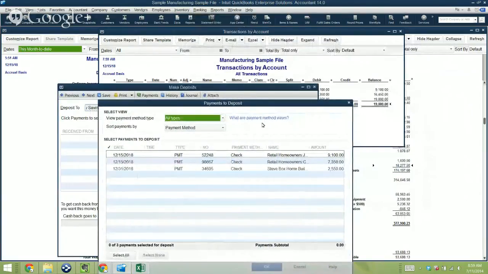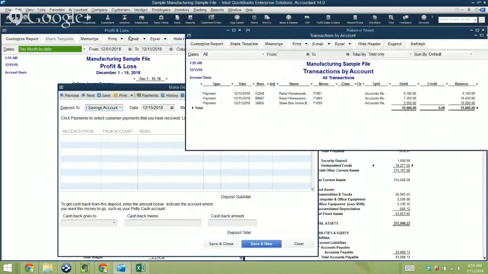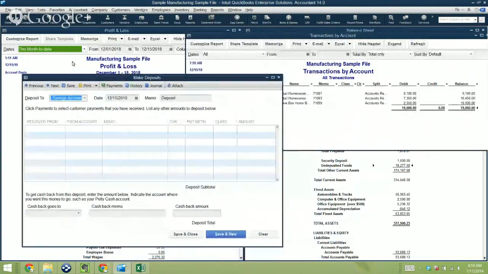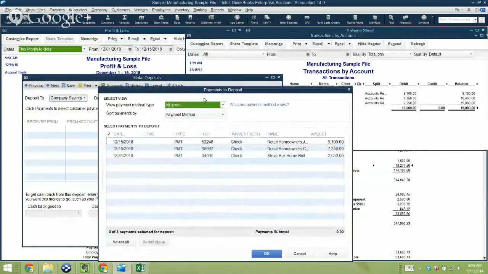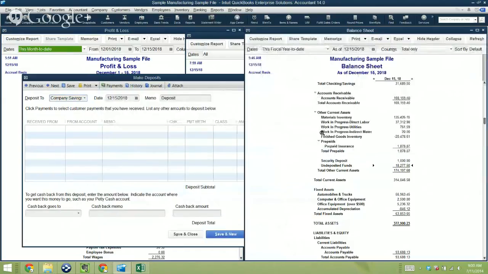I see my 9,100. And here, let me cancel this so I can actually see that. Let's move this over. And by the way, once you close the payments, you can click here to bring it back. So I've got my 9,100, my 7,350, and my 2,550, which does add up to 19,000. So which means that I do have a problem here with undeposited funds. This should say 19,000.